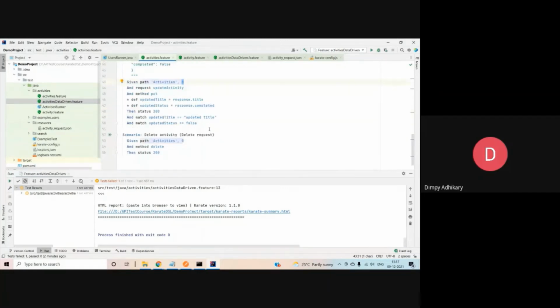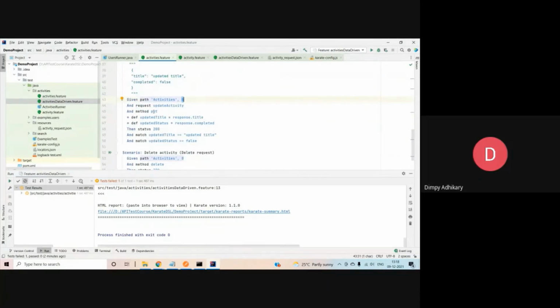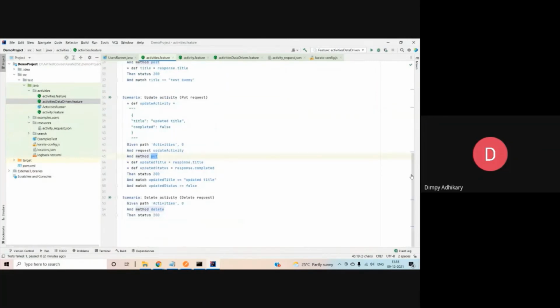Now after updating, I need to do my validation. The method is changed to put. Previously it was post, now the method is changed to put. Suppose I'm updating the title and I want to verify that the changes are updated properly. So I am taking two variables, updated title and updated status. You can even do it directly, like response.title or response.completed, but I'm taking two variables and putting the assertion.